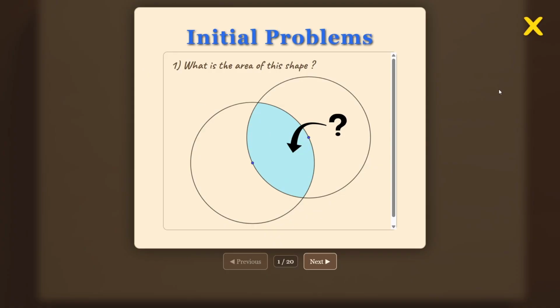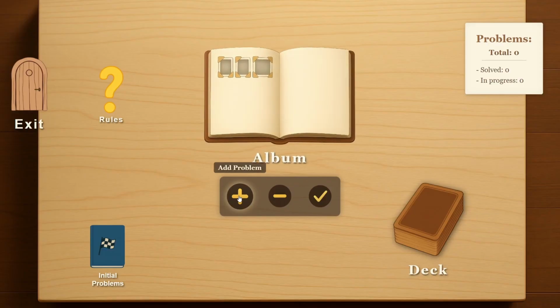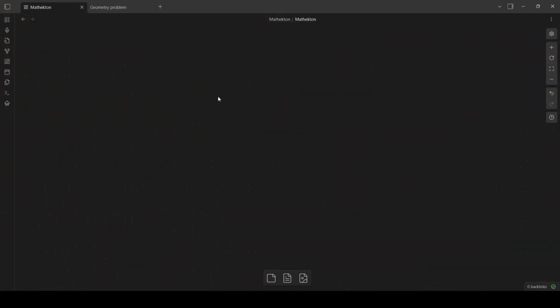When you have chosen your problem, or created one, you can click on the Add Problem button right here under the album. So now it says that we have one problem in progress. And now we have to write down the problem somewhere in our collection. So you can build your collection with pen and paper, there is no problem with that. For me, I like using a note-taking app like Obsidian. Obsidian is free and I find it very practical because you can write directly in LaTeX in it.